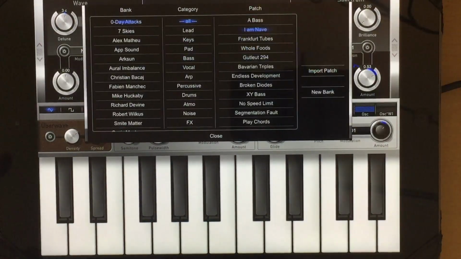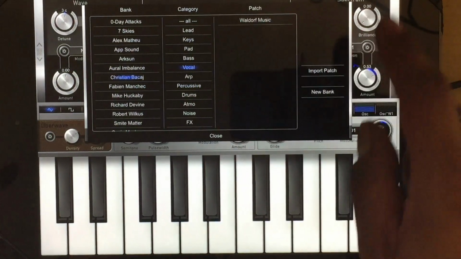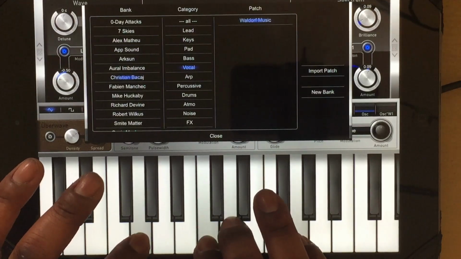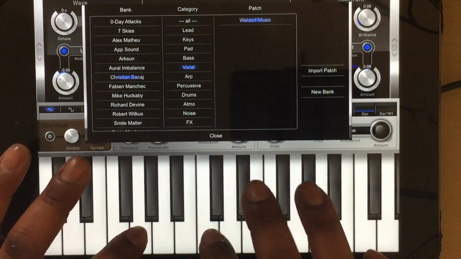So this app right here has some crazy stuff in it. I'm not even gonna lie to you. The stuff in this thing. Whoa.